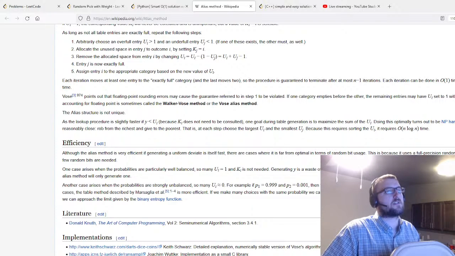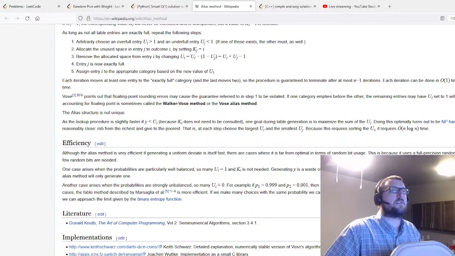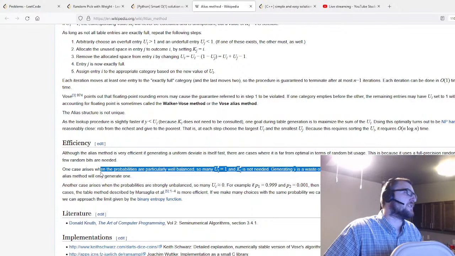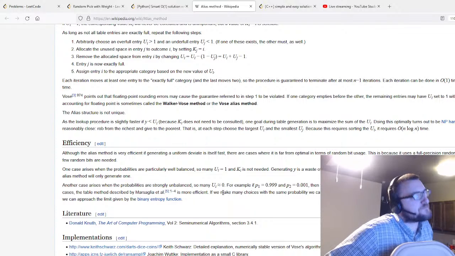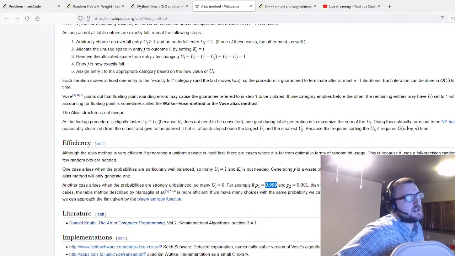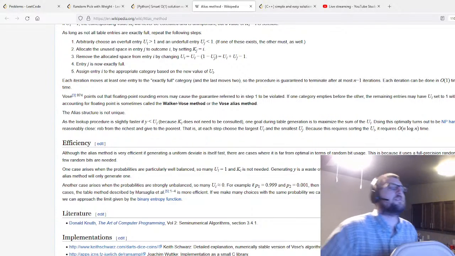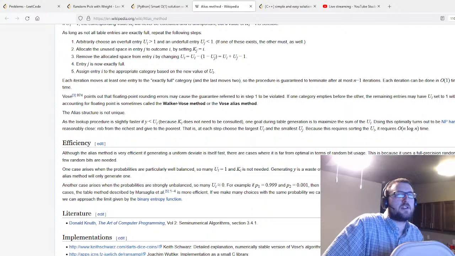For example, P sub 1 equals P sub 2 equals one half. A single 32-bit random variate X could be used to make 32 choices, but the alias method will only generate one. Another case arises when the probabilities are strongly unbalanced, so many U sub I are approximately 0. For example, P sub 1 equals 0.999 and P sub 2 equals 0.001. The great majority of the time, only a few random bits are required to determine that case 1 applies. In such cases, the table method described is likely more efficient. If we make many choices with the same probability, we can, on average, require much less than one unbiased random bit. Using arithmetic coding techniques, we can approach the limit given by the binary entropy function.